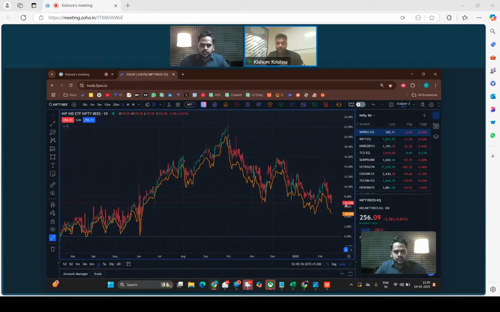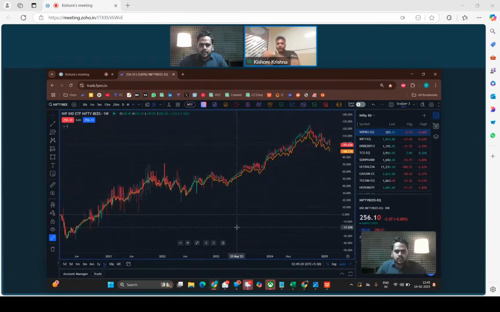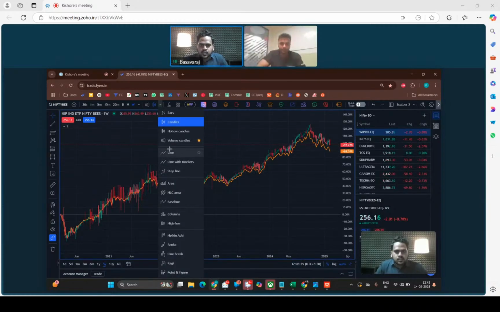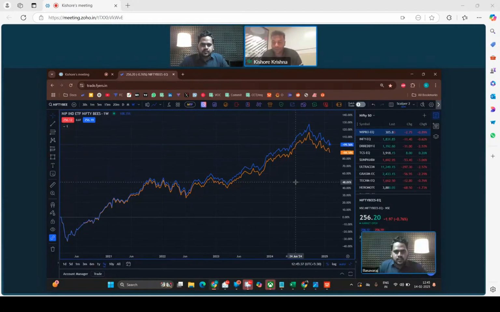you can see the orange line. I'll show it better in 5 years, you can see a better view. The orange line is the actual Nifty 50, and the Nifty 50 ETF, the Nippon ETF, is the candle. If you want an easier representation, I'll show just the line chart. The blue line is the ETF, the orange line is the actual Nifty. You can see the ETF is actually outperforming Nifty, which is basically due to dividends.